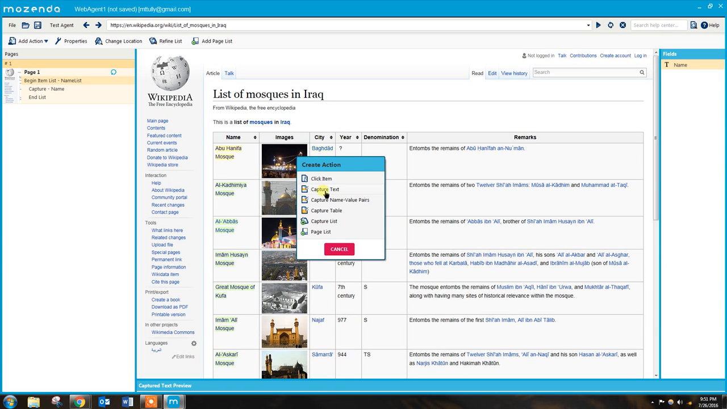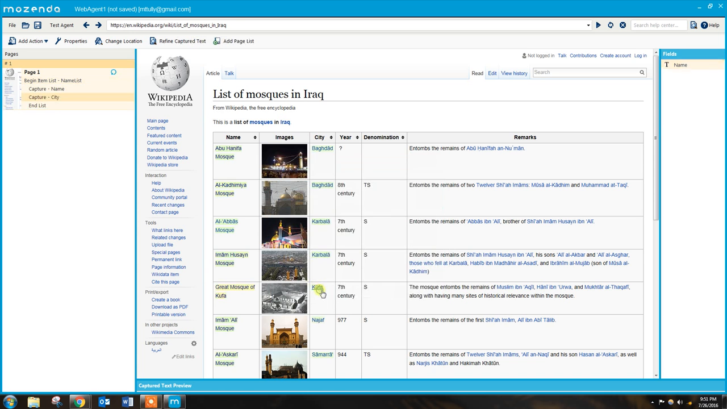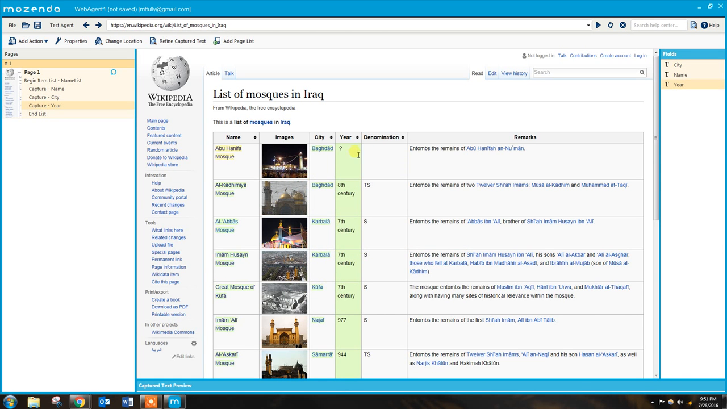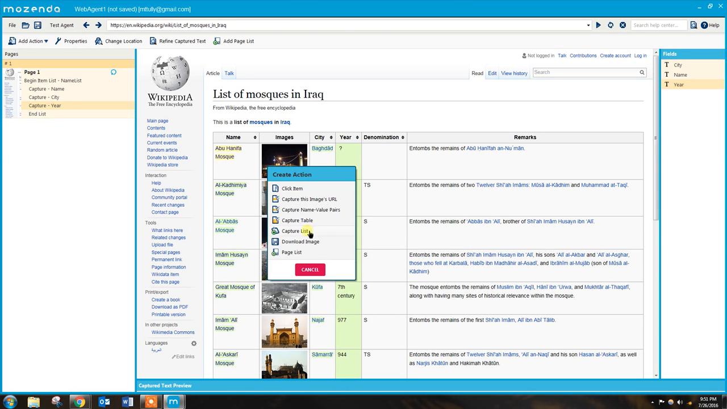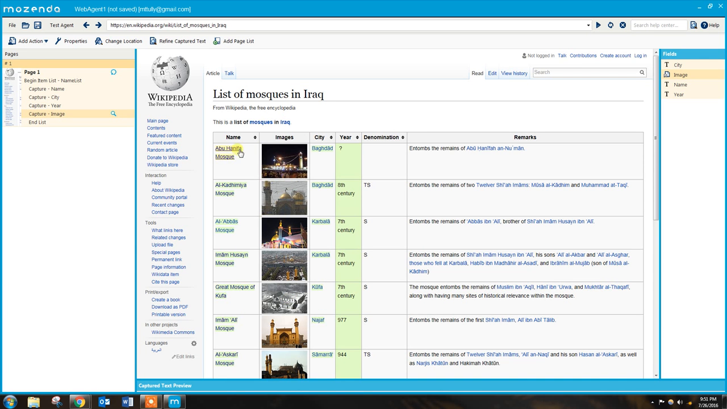And then we want to do city. So the next thing you do is capture text. City. And then we want to pull in the year. And all this information will show up in ESRI. We really don't care about this, and then for the image, we'll do download image, and we'll just name it image. Alright, so this is the first web page we're on.